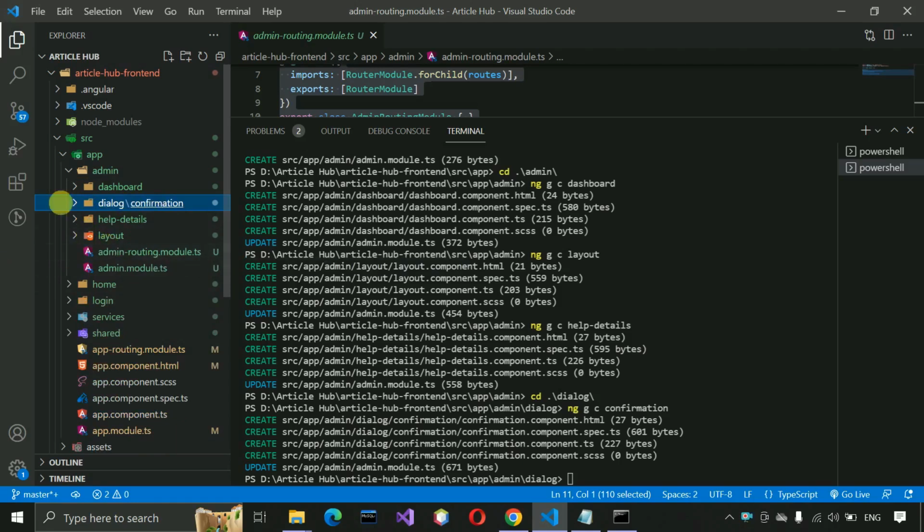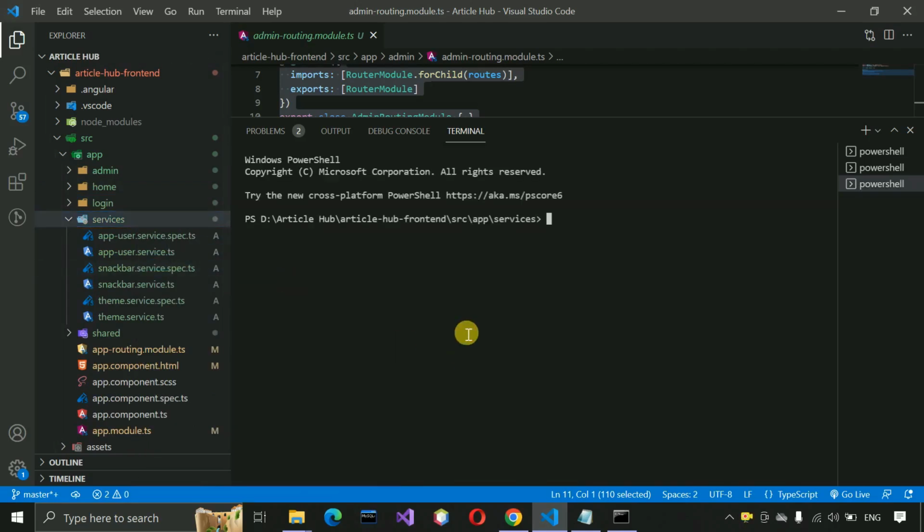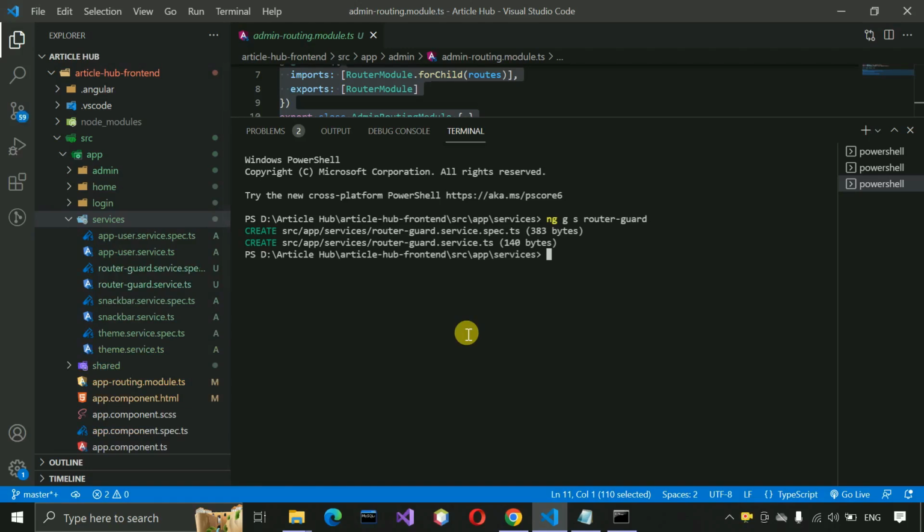After that, we have to go to the services. We have to generate a service. Right click on this, open integrated terminal, ng generate service, and the service name will be router guard. So what is the use of a router guard? Let's say you want to route to any page or any path, then you need to satisfy certain conditions. Only then will it allow us to route to that page. To put conditions on routes, we use route guards.